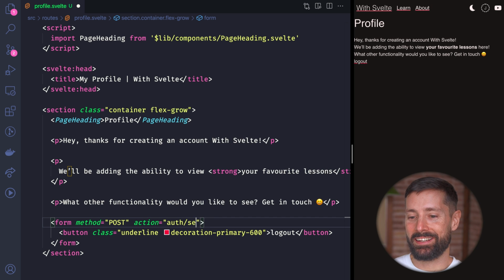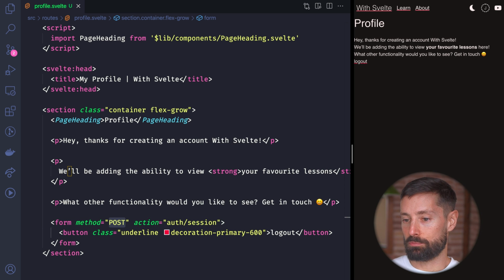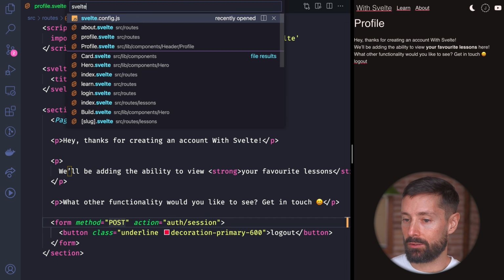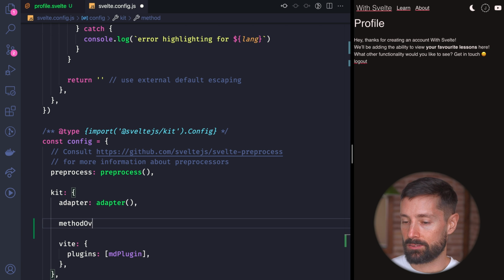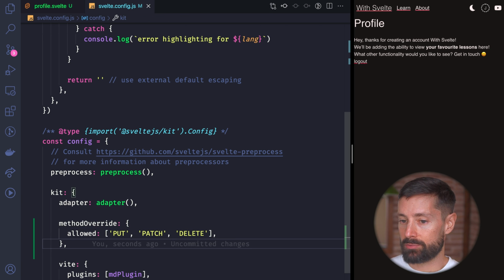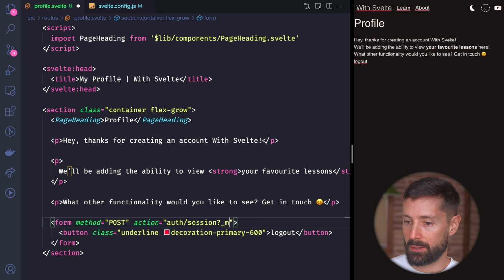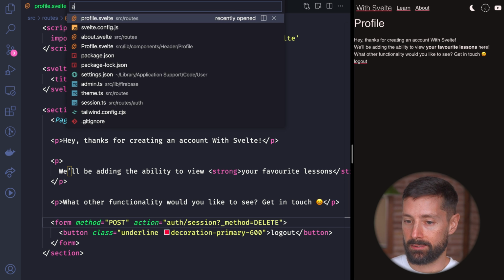Alright, with plain old vanilla HTML forms, we can only set two types of methods, get and post. However, with SvelteKit, we can specify a method override property in svelte.config.js inside kit, and then we can provide a query parameter for _method, which will turn the request into one of the more hipster methods you may want to use, like put, patch, or delete. That is our case. We do not want to post to auth session again. We are already doing that to set the session cookie. Now we want to delete our session cookie, which will log us out. So the method we want is indeed delete.